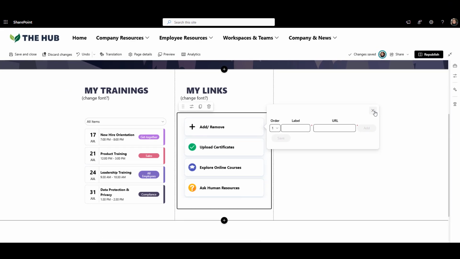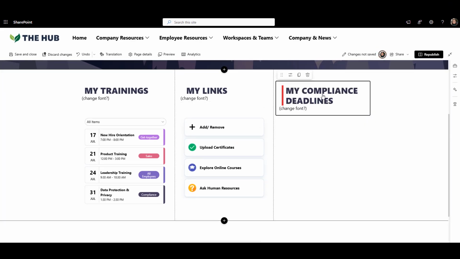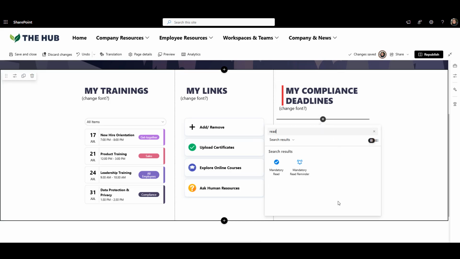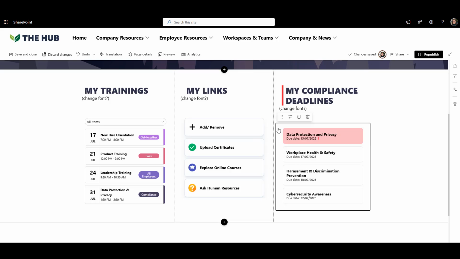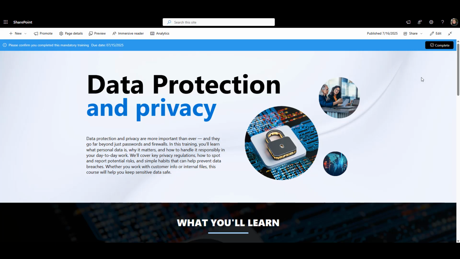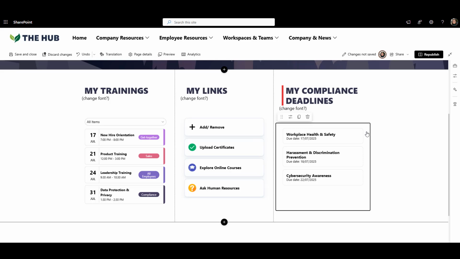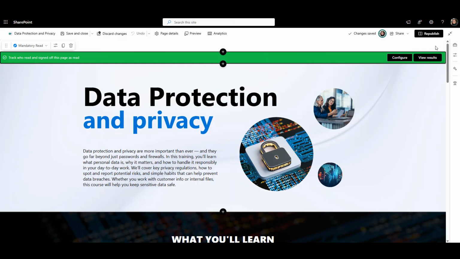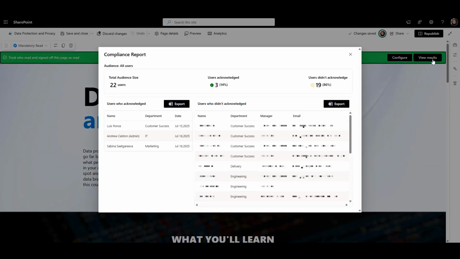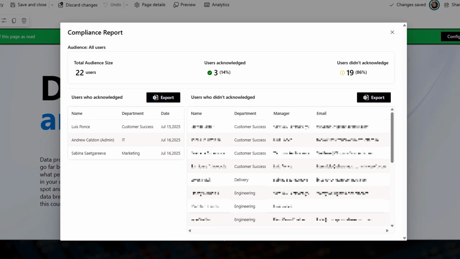This is my favorite part, a personalized list of what training I need to complete, with due dates and anything overdue. When I click on an item, it takes me straight to the page with what I need to read or watch. And once I'm done, I can just hit mark as complete and it's off my list. This feature tracks everything and gives HR an easy compliance report to see who's completed what and who might need a little nudge.